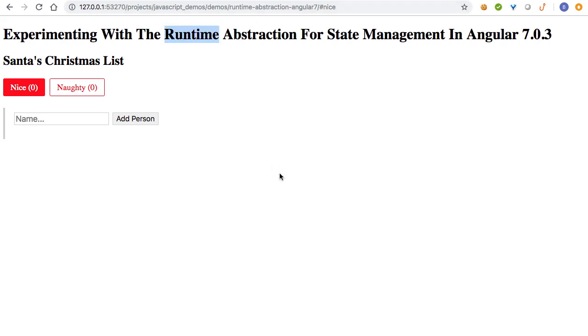And what I'm choosing to call my abstraction here is a runtime. It's very similar to several other things that I've looked at in the last couple of posts. And this is going to be now my first experiment of taking that runtime thought and trying to apply it to an actual Angular application.